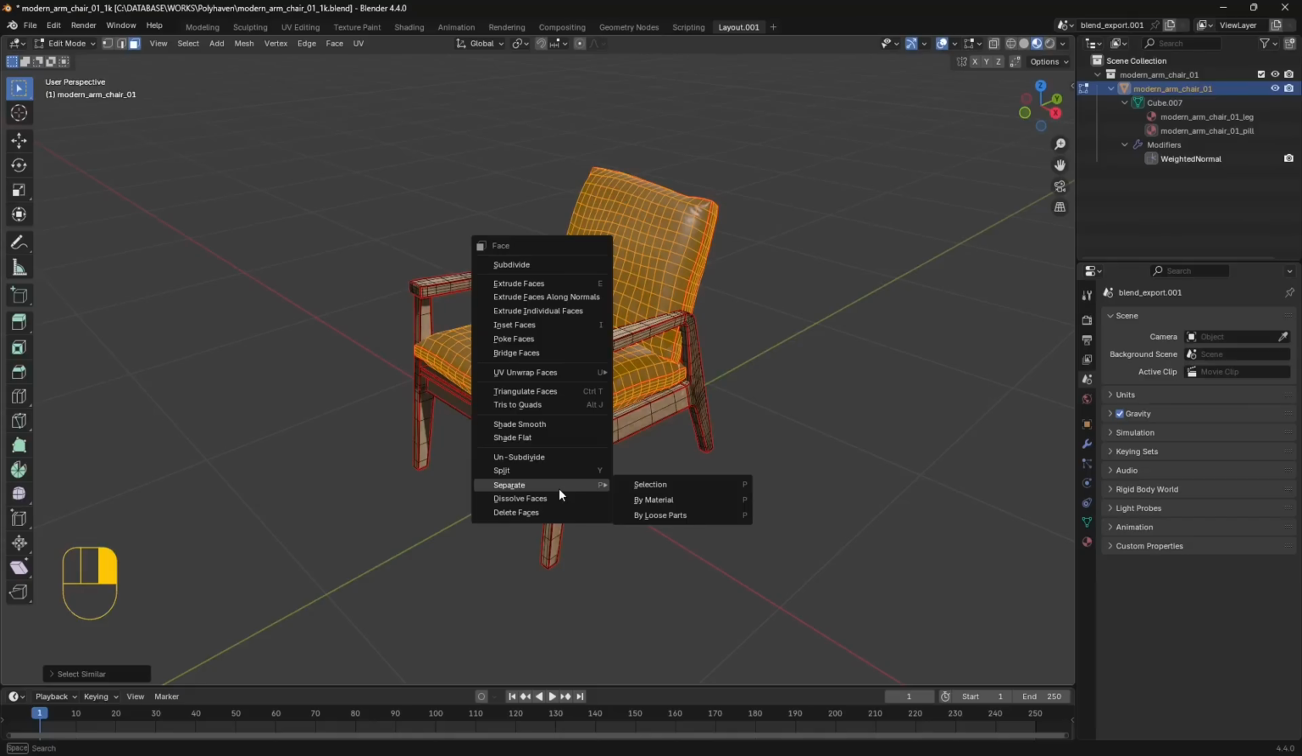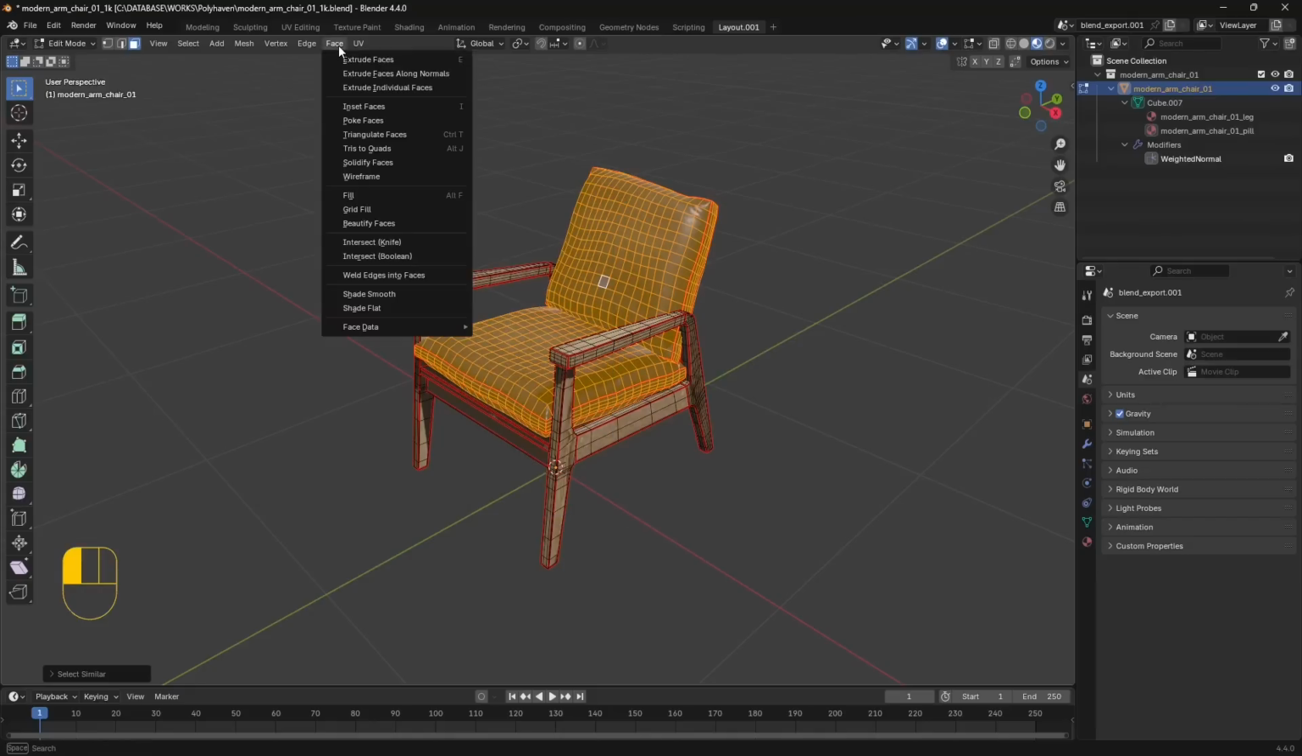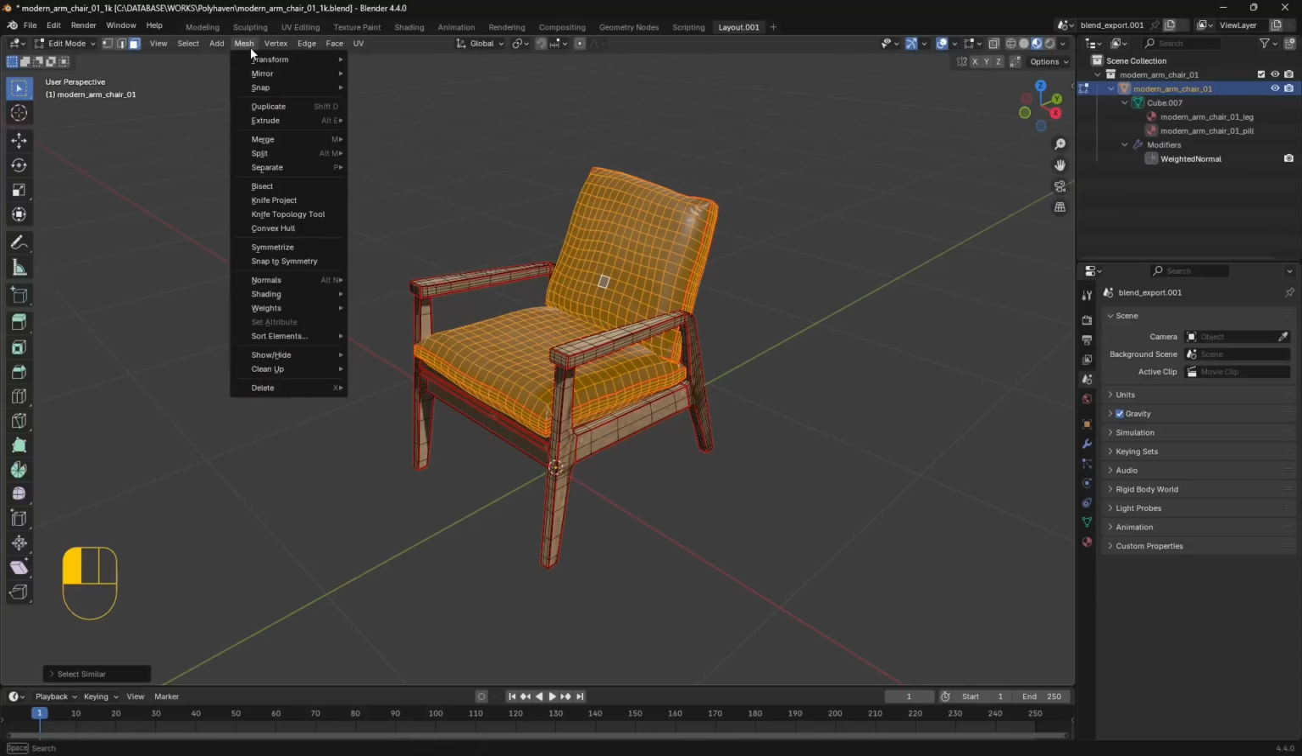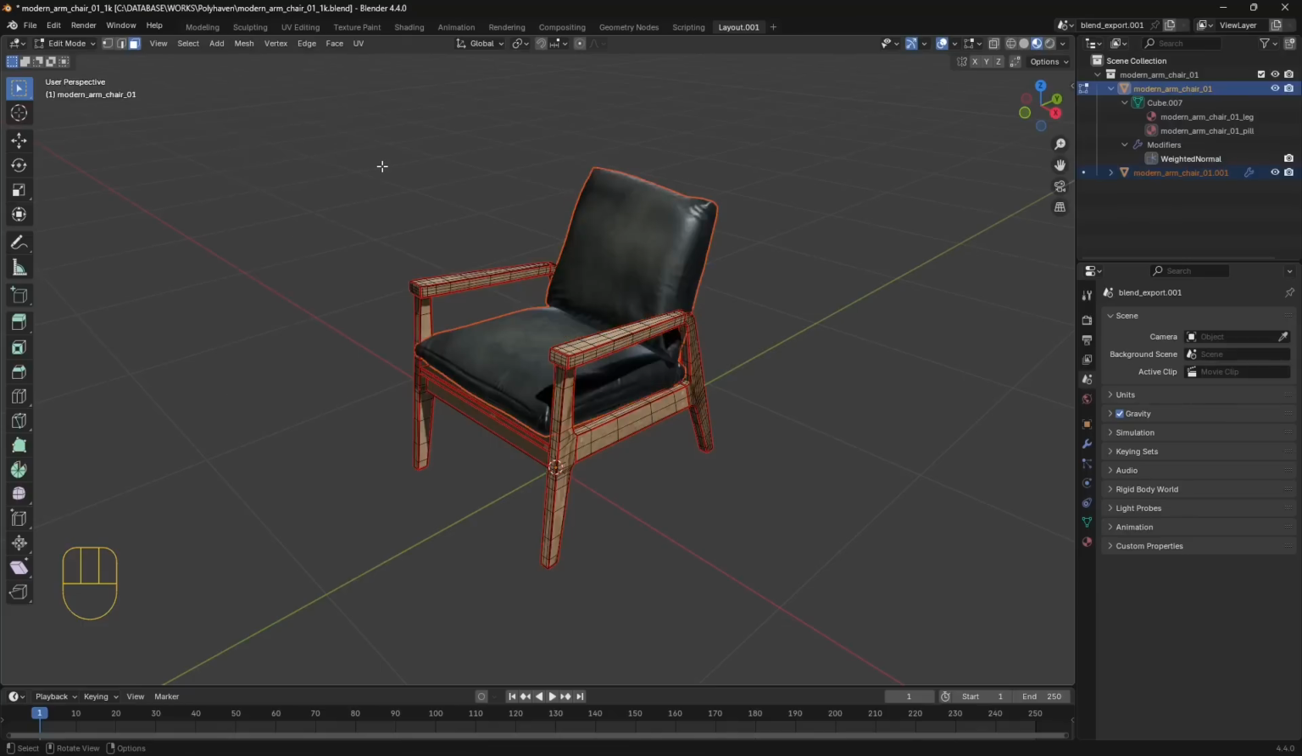So I'm working on the face. You can also find it here, face, and let me see what it is. Well, actually it's not here, so probably it's here in the mesh, and separate. And since we already selected this, we can just separate this selection.